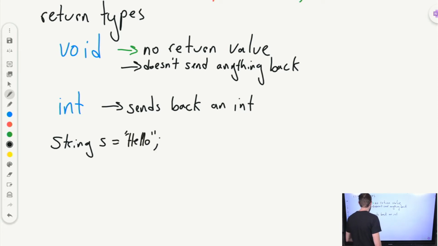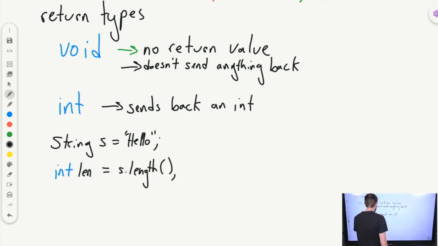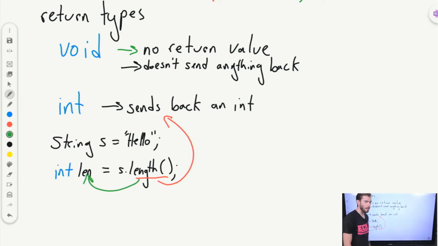My favorite hello. And then we later say int length equals s dot length. In this case, dot length is sending back an integer. It is returning an integer, and that integer is then assigned into the variable len. So those are return types.